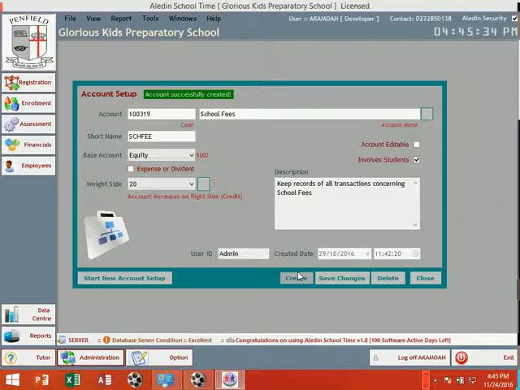Take note that the account code will be generated automatically. If the account you are creating involves transactions from students, select the involved students. If you do not want just anybody to edit this account, leave the account editable. A user requires all three accounting privileges in order to be able to edit the accounts.